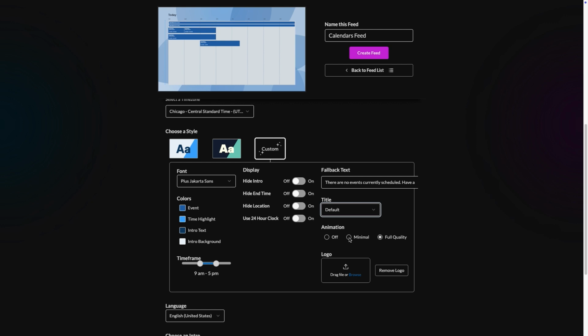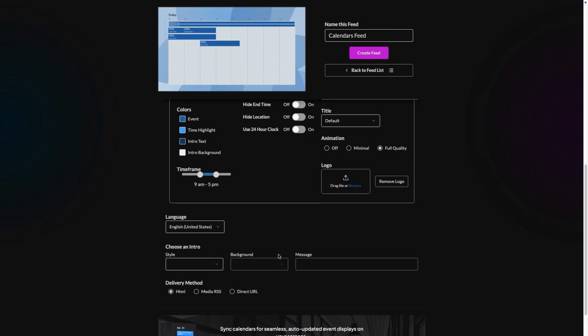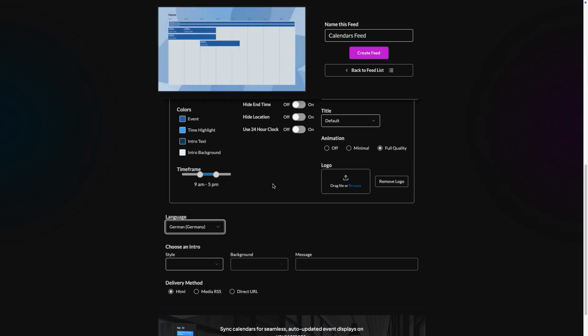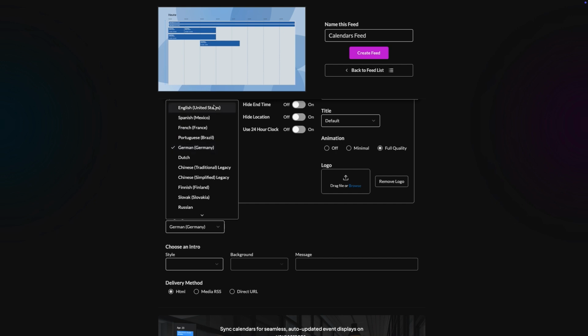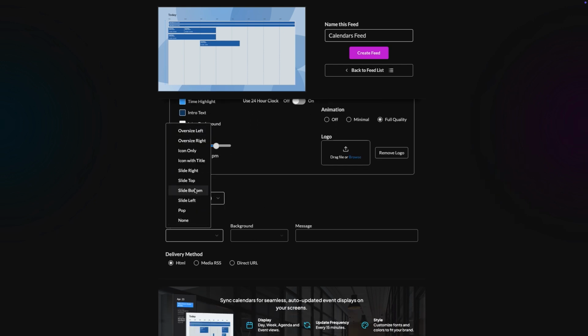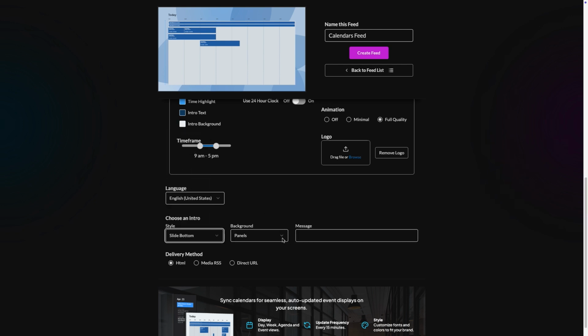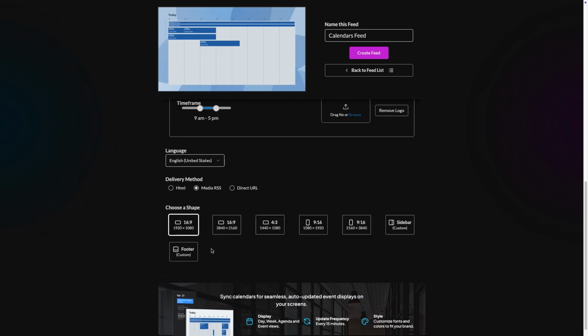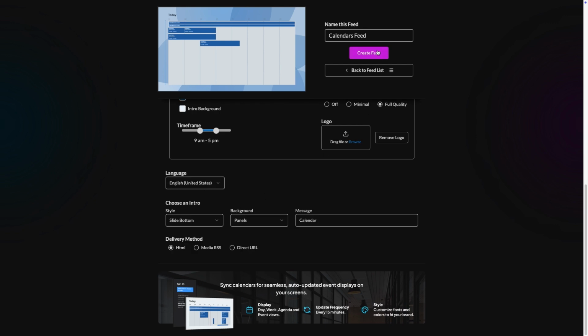Once customized to your liking, select a language. This will adjust the automatic title options and day names. It does not translate your event content. Set an intro style, background, and message for your calendar intro. Then select the delivery method. Available methods are HTML, Media RSS, and Direct URL. Click the Create Feed button to create your calendar feed.